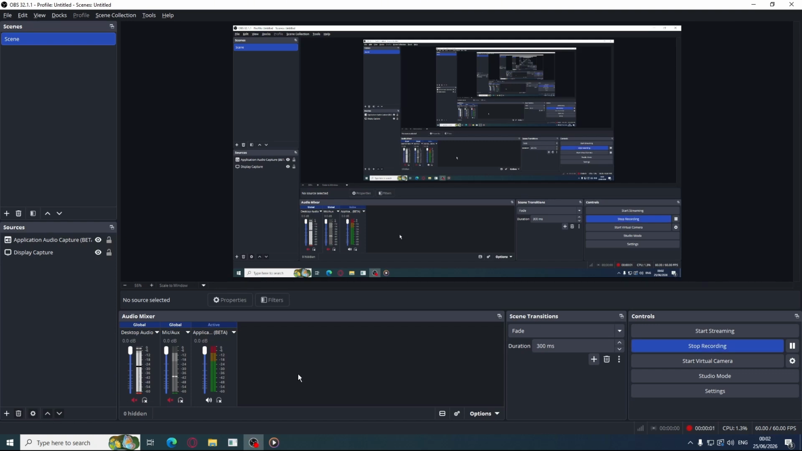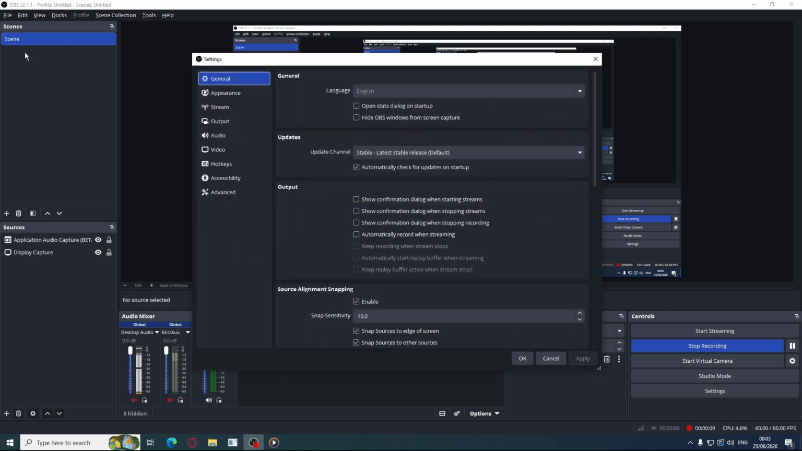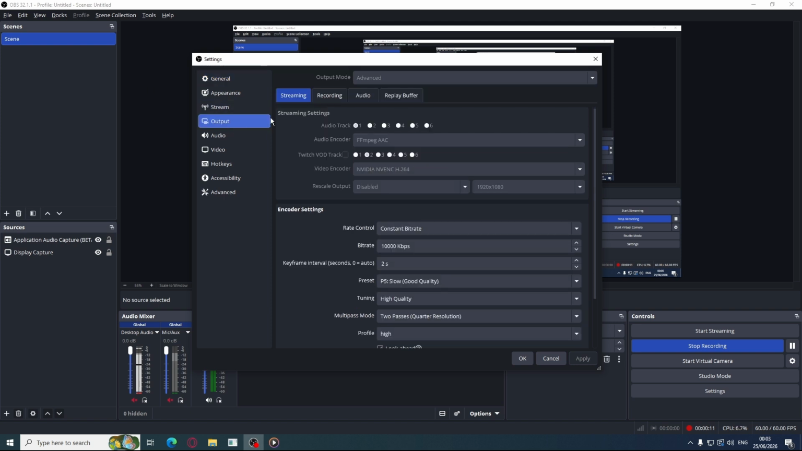Here's how to fix lag and stuttering in OBS Studio with the best recording settings. Open OBS, go to File, then Settings, and click Output. Change output mode to Advanced.